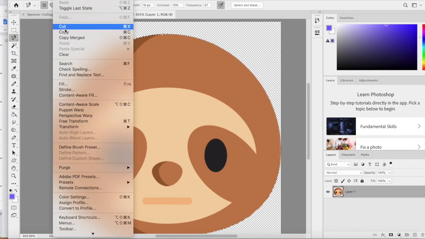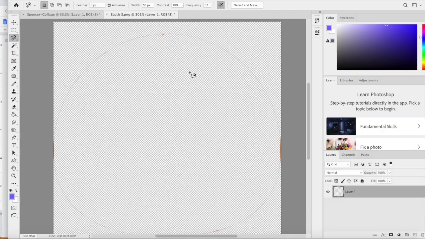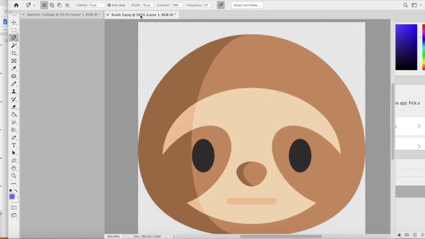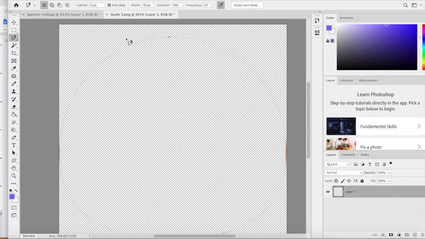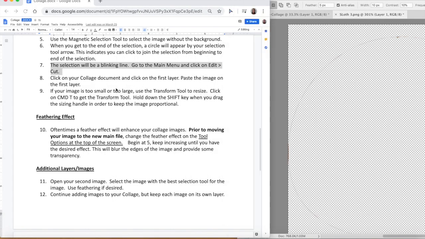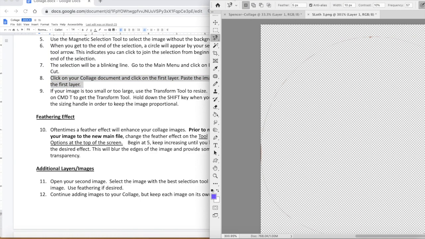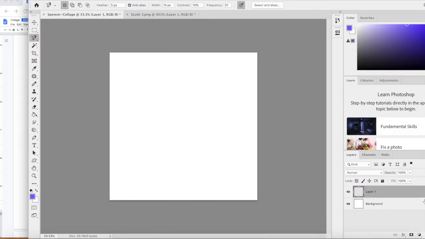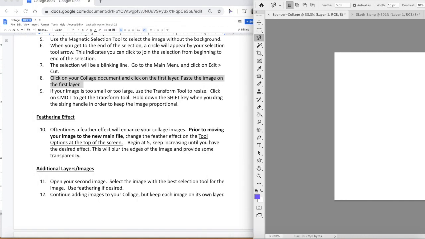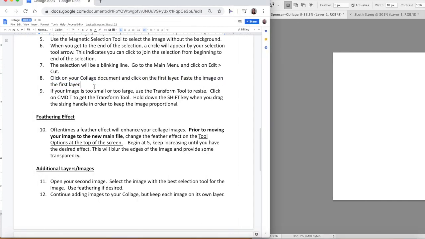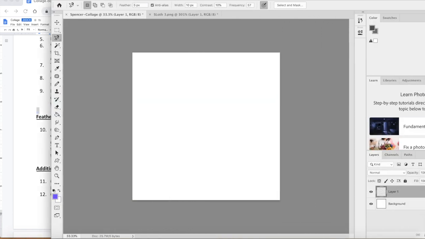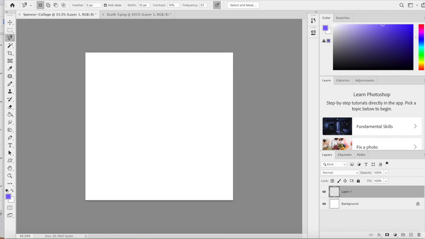So Edit, Cut, and it will cut out that image from this workspace. Then you need to click on the Collage document. So I need to go back to here, click on the Layer 1, and I can hit Edit, Paste, or Command V. Edit, paste, and there's my picture.